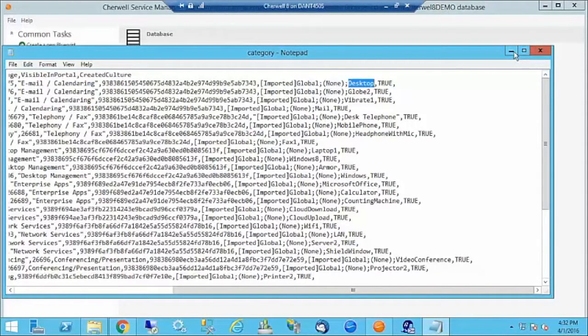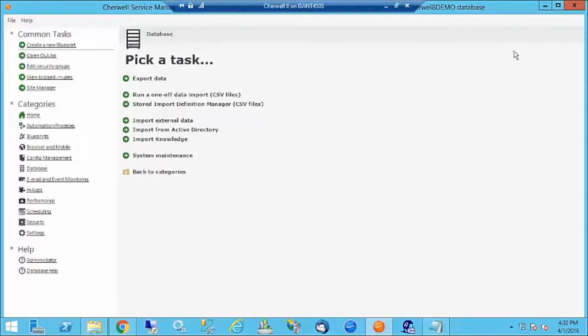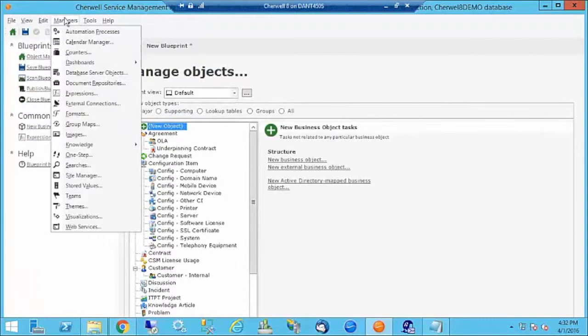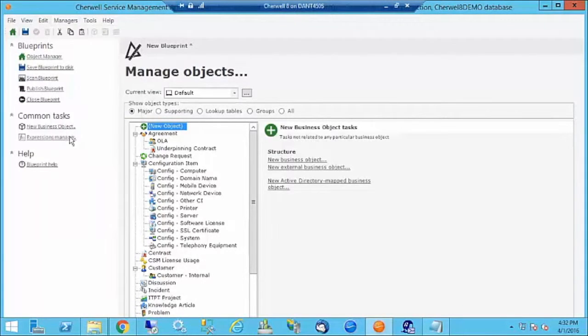So let's do that. I'm going to minimize here. Then I'm going to go into my image manager. So to get to image manager, I do actually have to go into a blueprint. So I'll create a new blueprint, go to managers, images.